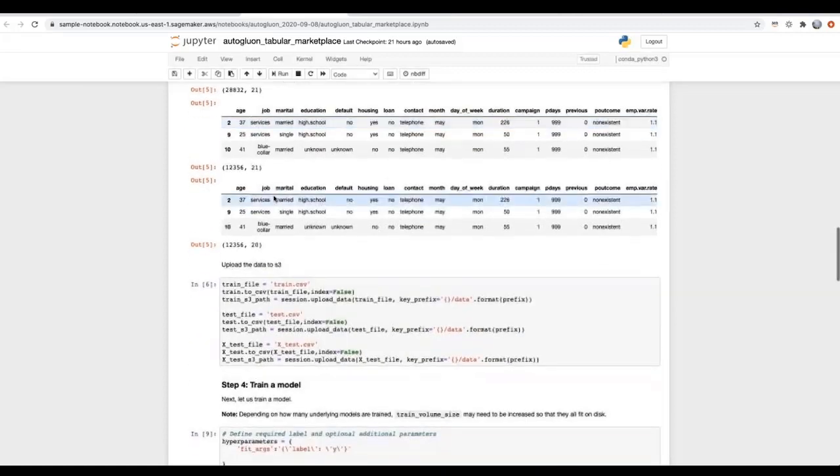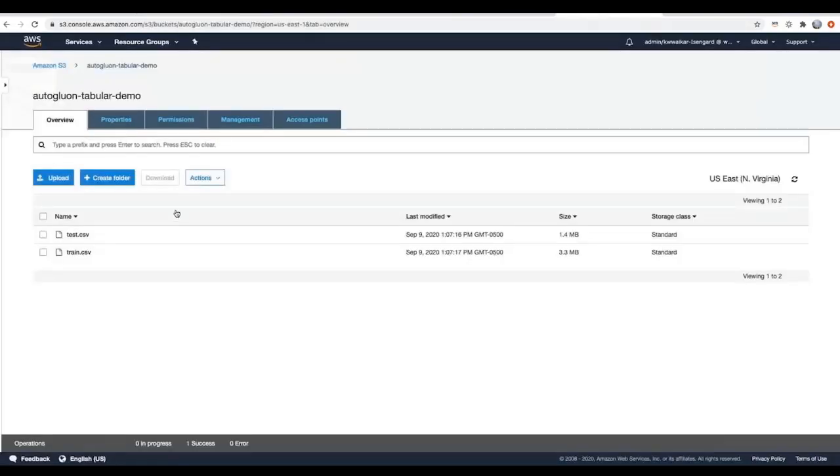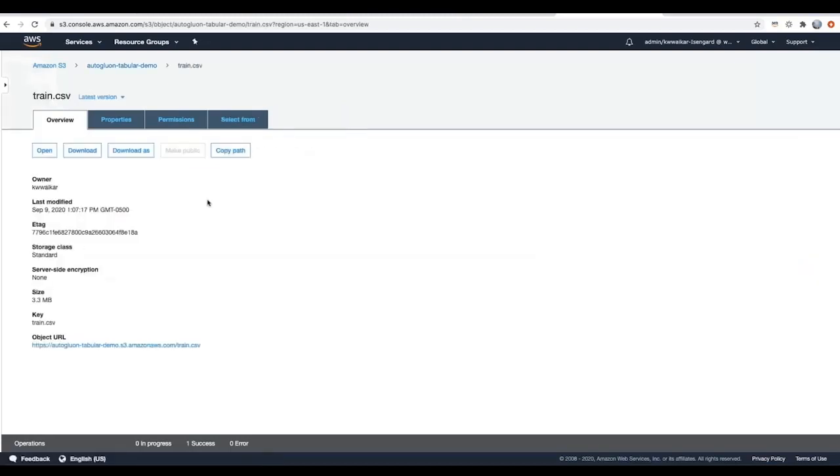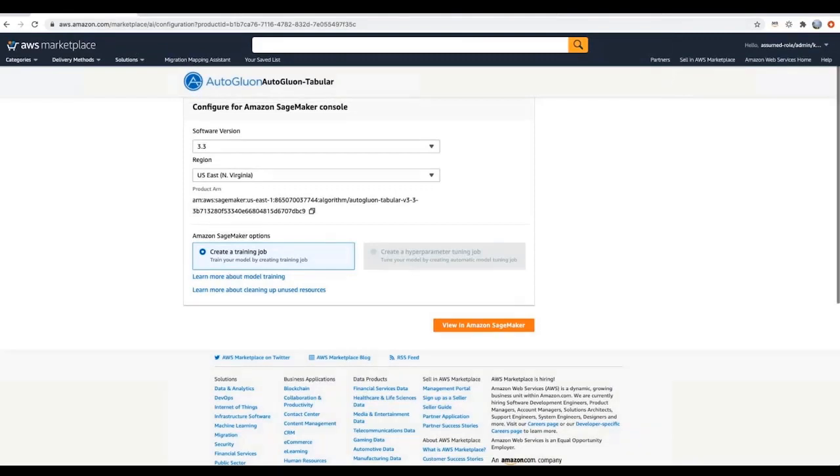What I've done is I wanted to show you how to do this via console. So I decided to use these two files. I've downloaded them locally, and then I uploaded them into an S3 bucket. We can see that this is the train.csv, which was created using the direct marketing dataset. I'm going to click on the copy path button, and then go back to this configuration page.